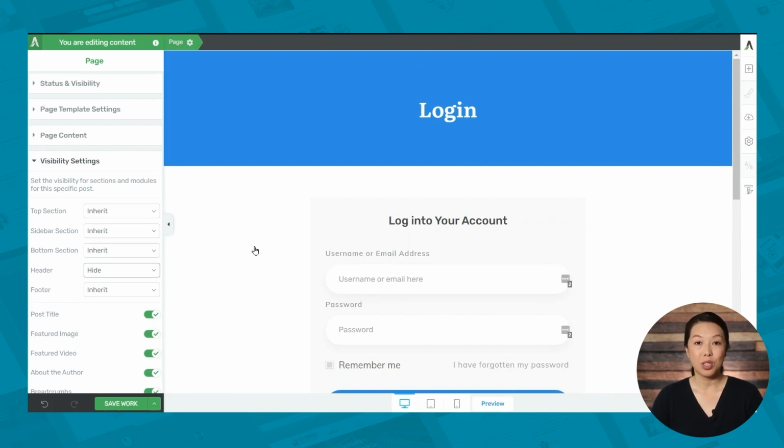Now, if you are not using Thrive Theme Builder, but you still want a page design that's different from your website theme or perhaps more professionally designed, then we do have a solution for you. And you can even use this solution if you are using Thrive Theme Builder.